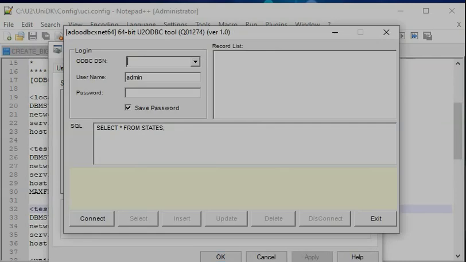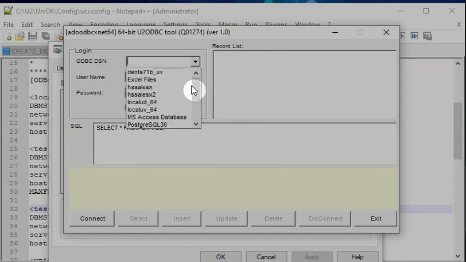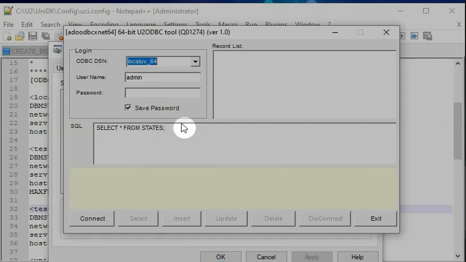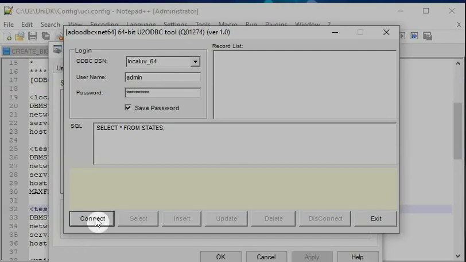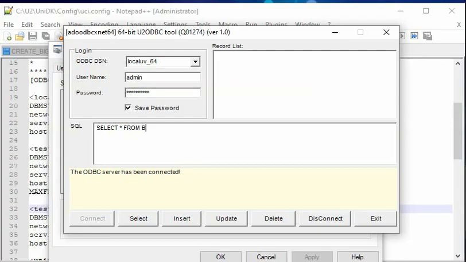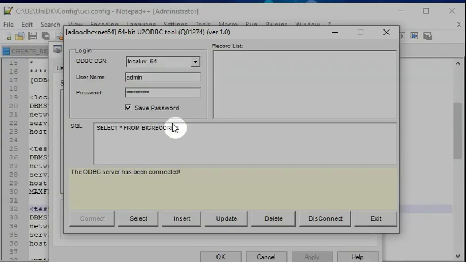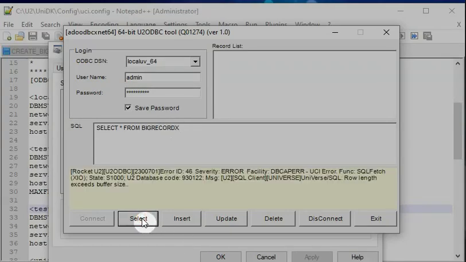So I will show you the program. When I run this program, first I use the local UV. I connect it, and after connecting, I try to run the SQL statement on big record X. I run it and you see the error, because it exceeds the buffer size.